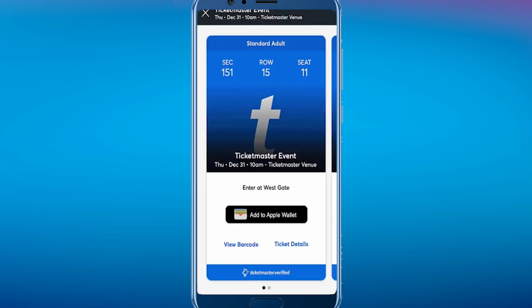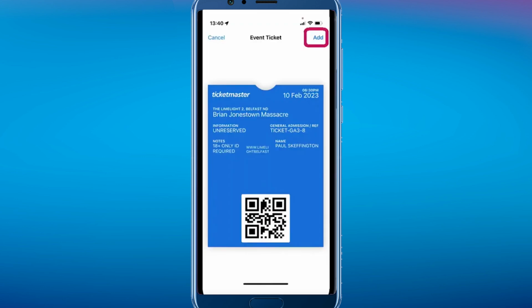In the top right corner of the screen, you will find the option to add the ticket to your wallet. Upon clicking Add, the ticket will be added to your Apple Wallet right away. It will be available for redemption and can be used as needed.